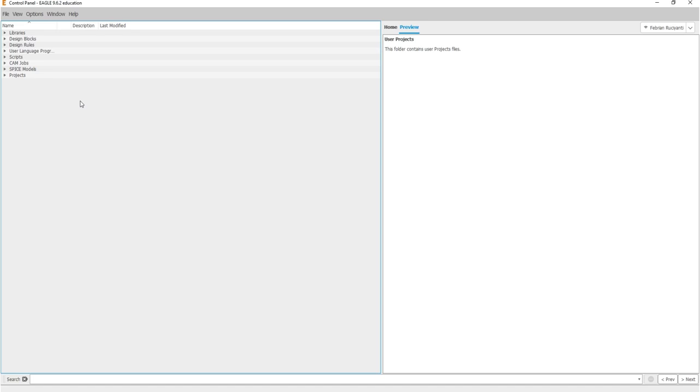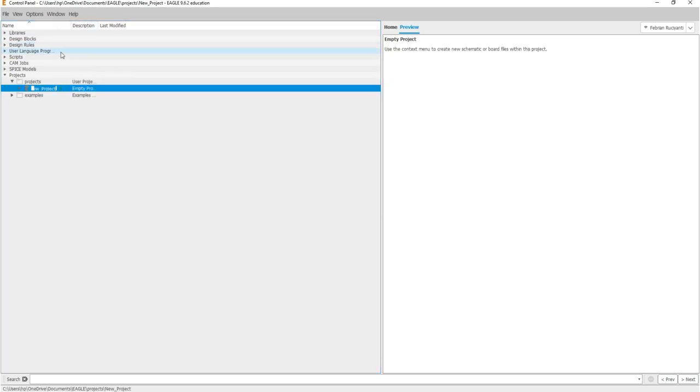The first step is we have to make a new project. In the Eagle control panel, go to the File menu on the top corner here. Choose New option and select the project. Your new project will automatically add it to the tree view here. Now, I'm going to rename the file to My First Project.